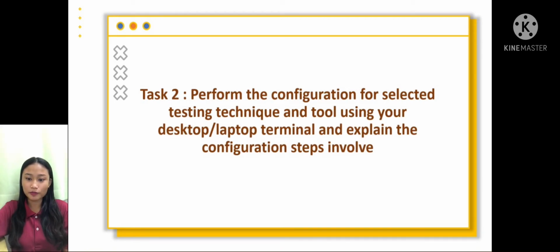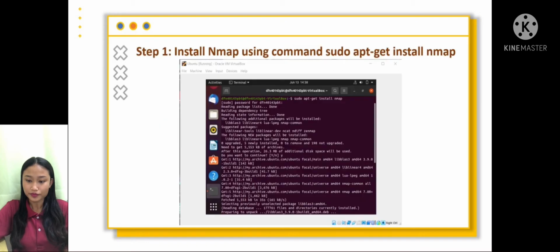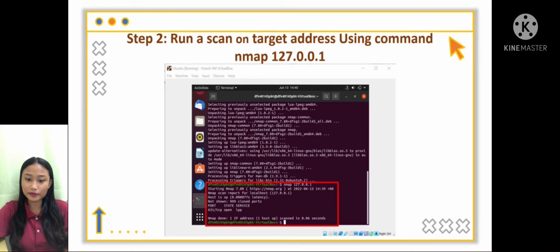For Task 2, perform the configuration for the selected testing technique and tool using your desktop or laptop terminal and explain the configuration steps involved. Step 1. Install Nmap using the command sudo apt-get install nmap. Step 2. Run a scan on the target address using the command nmap 127.0.0.1.